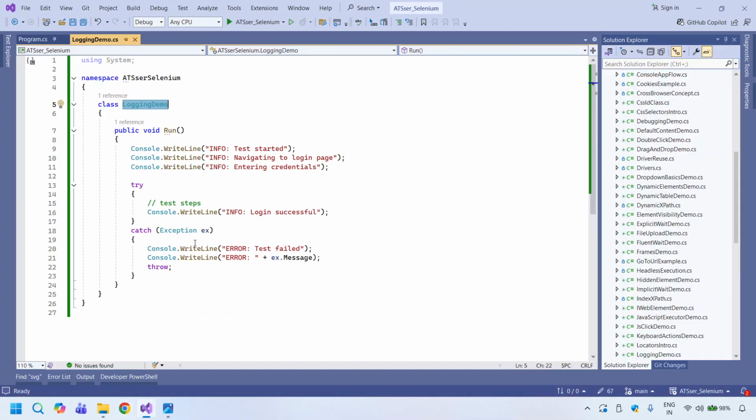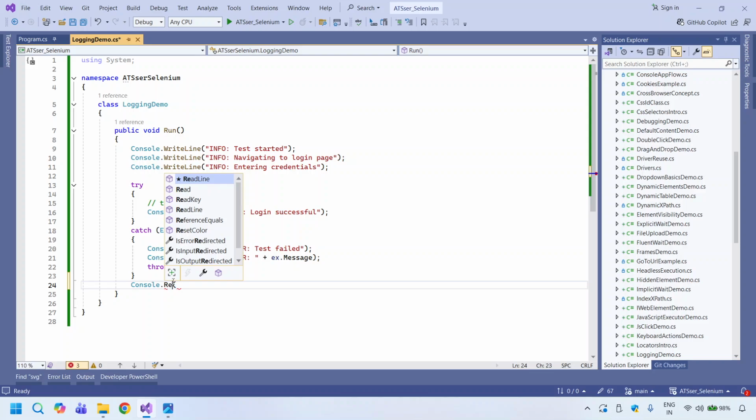If you see, it has been executed, but we need to check the logs. So we will add Console.ReadLine, ReadKey, so it stays open. Now we will be able to see the messages.